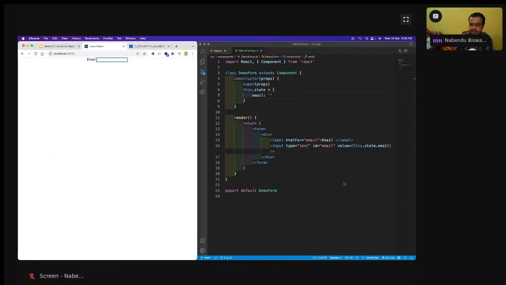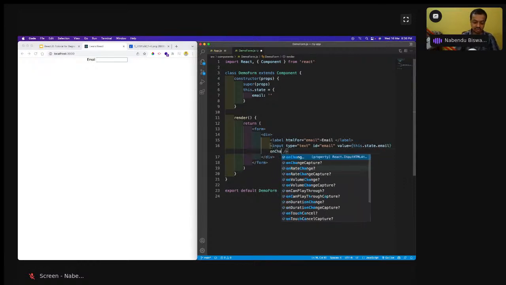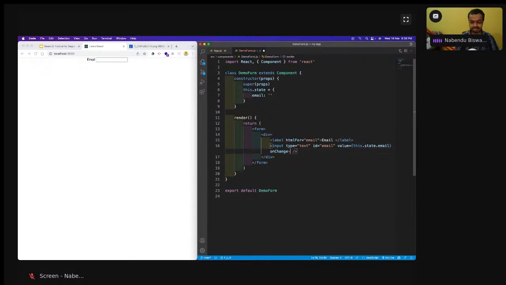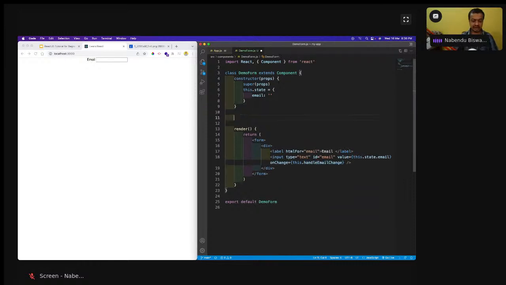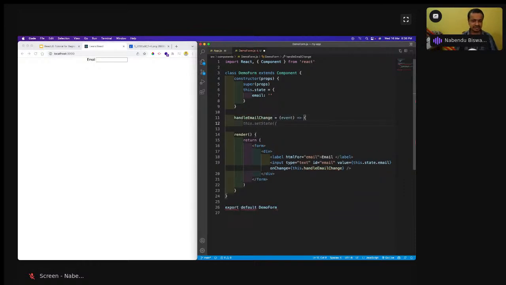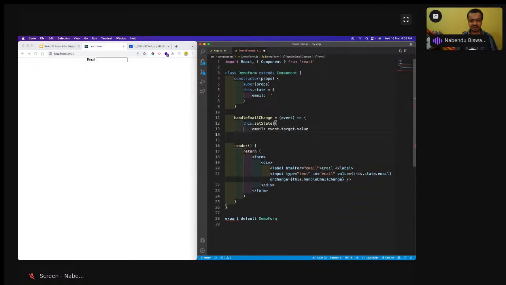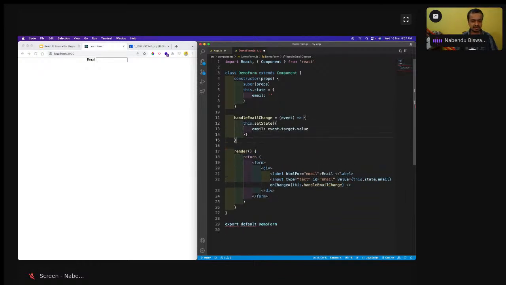And here after this, I'll have onChange equal to this.handleEmailChange. Now handleEmailChange is there, and we have to define it here. So handleEmailChange equals event, because I have to make it an arrow function, or else a lot of things will go wrong. This.setState, email is event.target.value, and it is done. Okay, so it is like this.